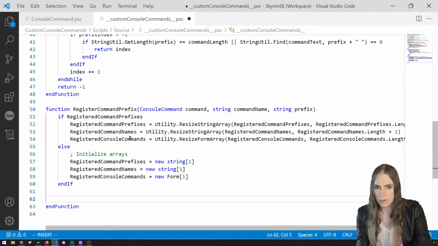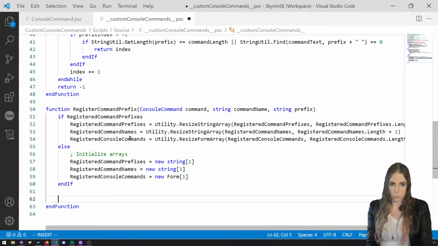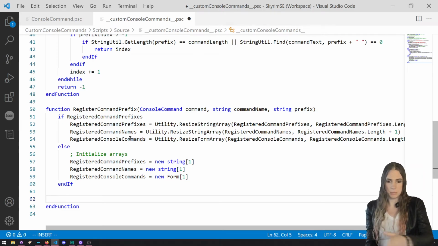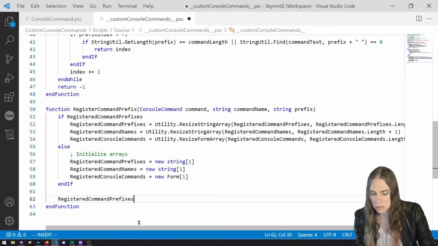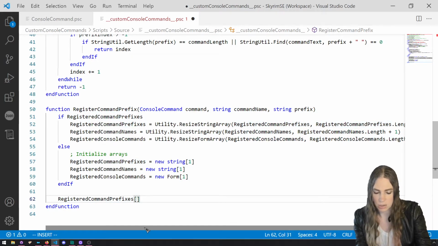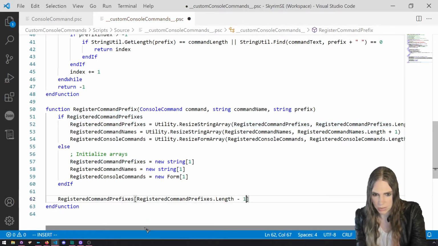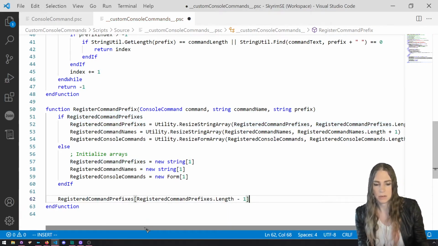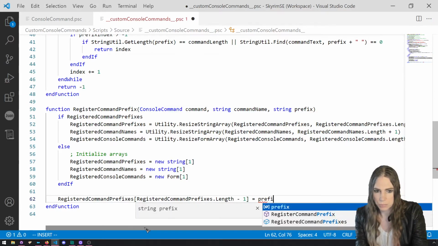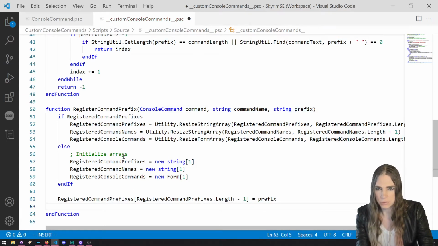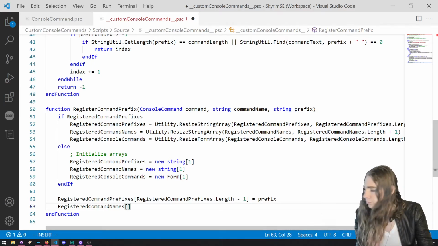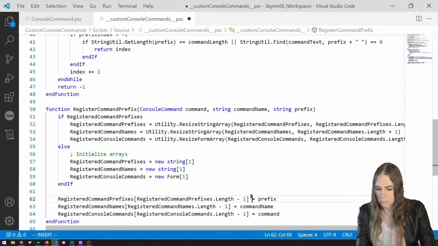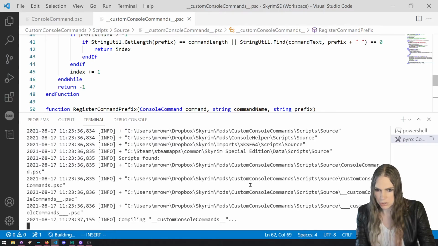And now we need to put stuff inside of them. We want this, the prefix, the command name, the command. So we just say command prefixes, the one at the end, which is going to be prefixes length minus 1, gets you the last slot, equals prefix. Then we do this literally for all of the other ones, just command names and commands. Cool, now registration should work.